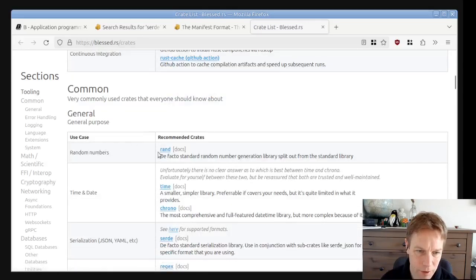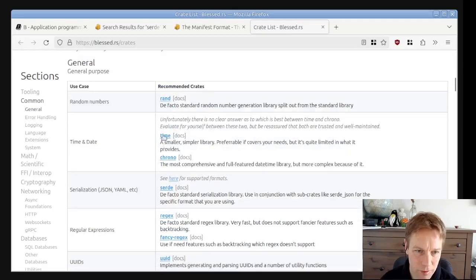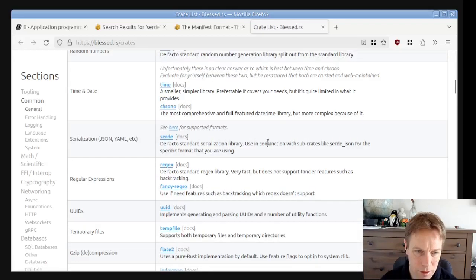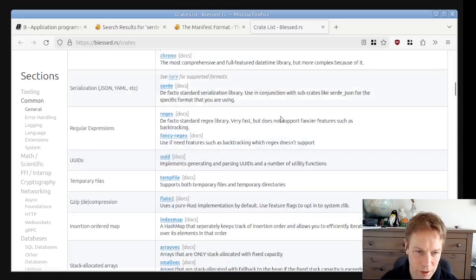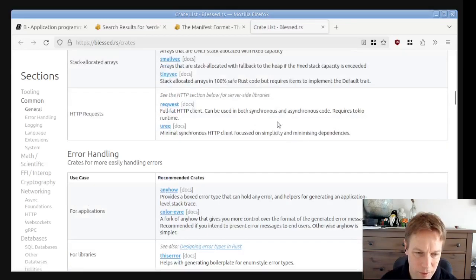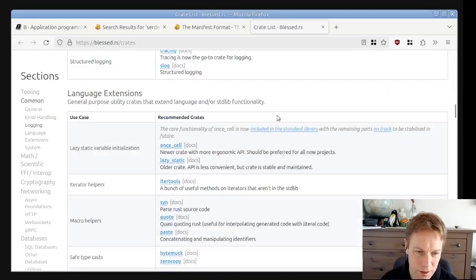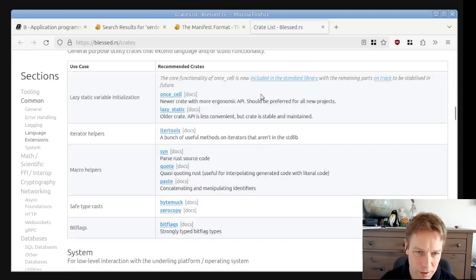So finding random numbers, a lot of people use the rand crate, me included. Doing stuff with time, people use the time and the chrono crates. For serialization, everyone uses serde. Regular expressions, everyone uses regex. Apparently there's fancy-regex as well. And so on, like different types of array. HTTP requests, I've used the reqwest library, very useful. Anyhow, there's loads of things that I'm seeing in this list as I scroll through that I would recommend.